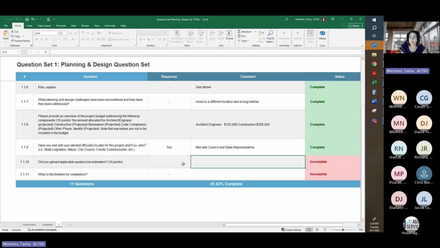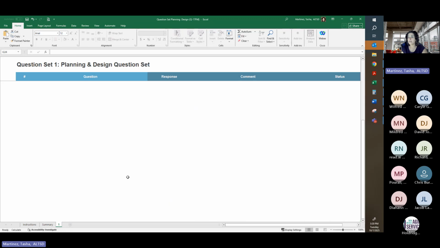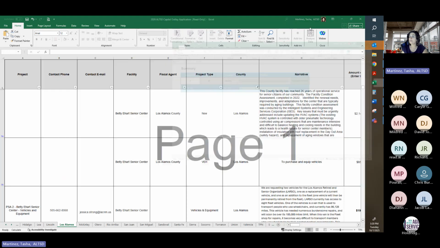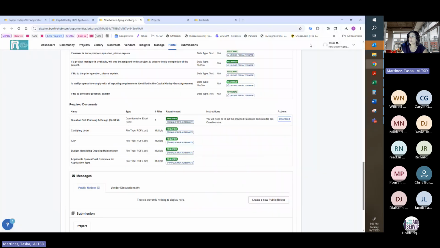Did you upload applicable quotes? I have those ready, so yes, ready to go. And then what is the timeline for completion? We're looking at 2 years, okay? So if you can see, we've got all green here, and if we go back to the summary, we're going to see that 100% has been completed and I have no errors. So then what we would do is save this document in with everything else that we're looking at and get ready to then get our certifying letter.